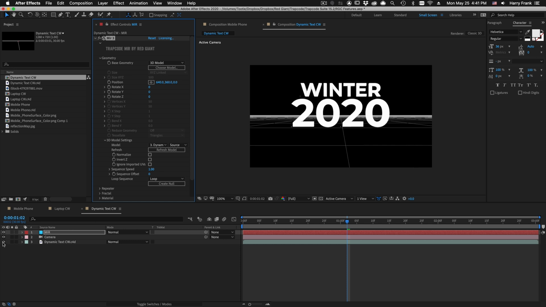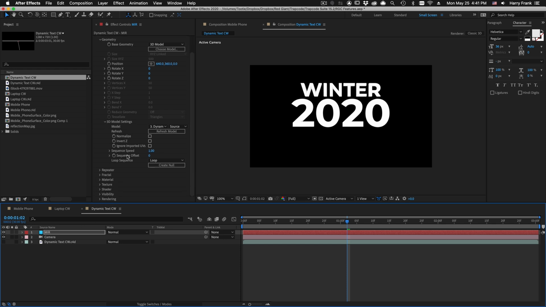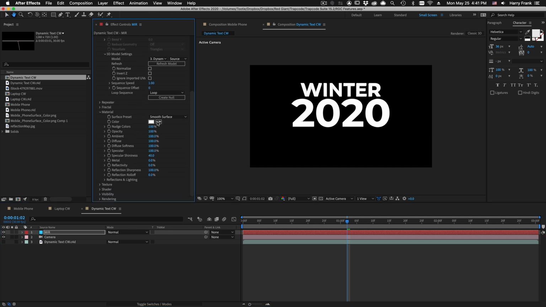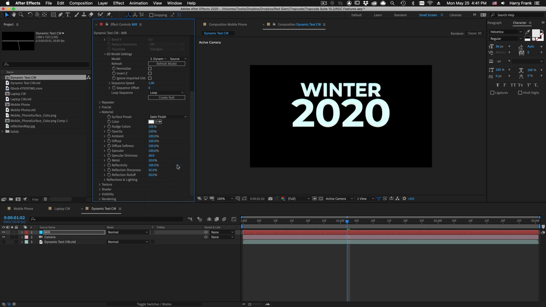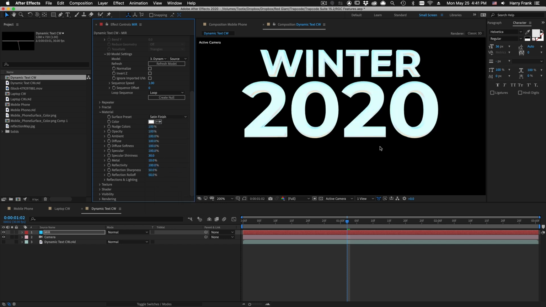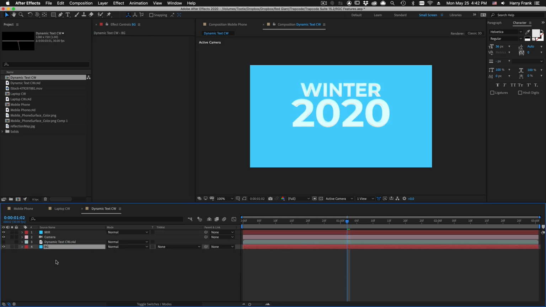So I'll turn off the Cineware scene. And now we've got Trapcode Mirror rendering our model. And we don't need any UV mapping or anything like that. We just need to define the material. So I'll go into our presets here. I'll select the Satin Finish preset. And I'll create a background for it as well.